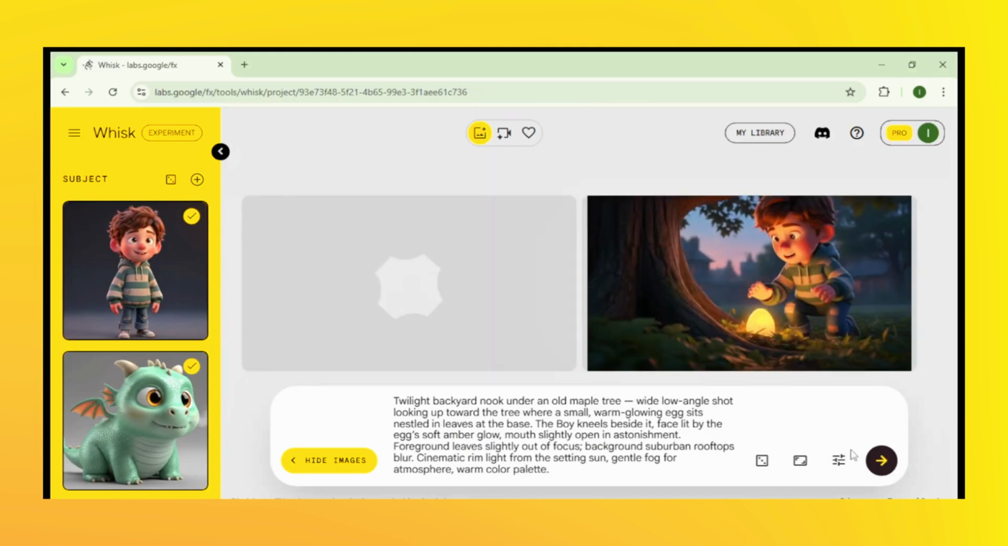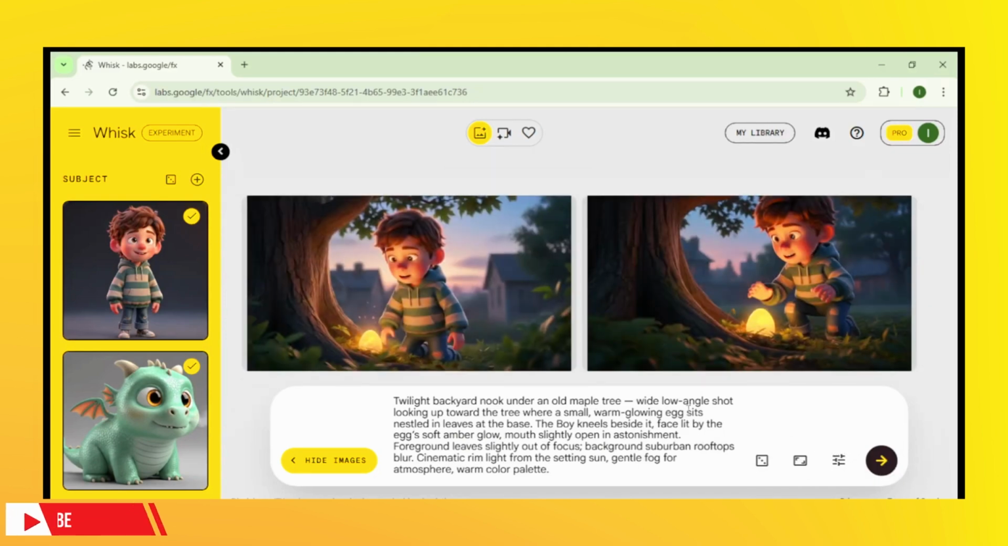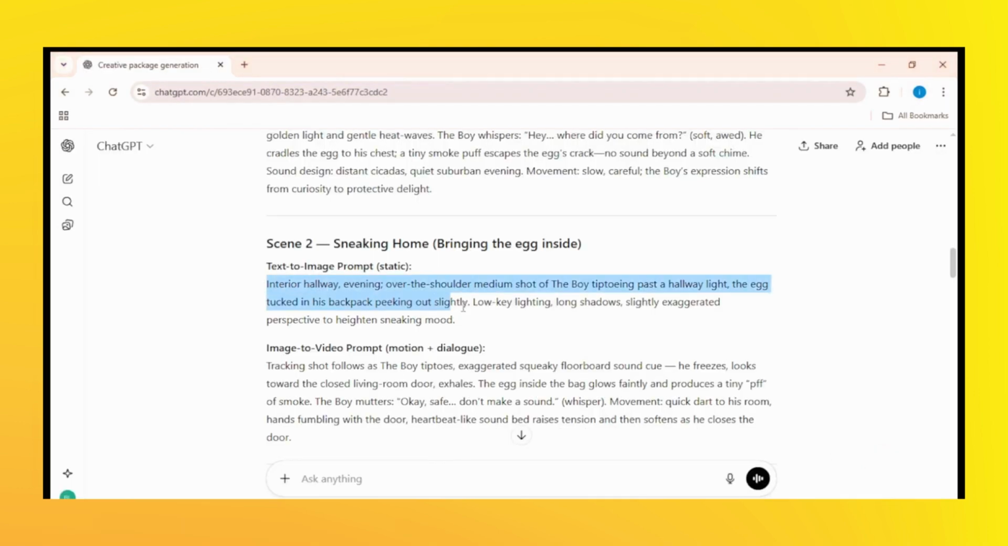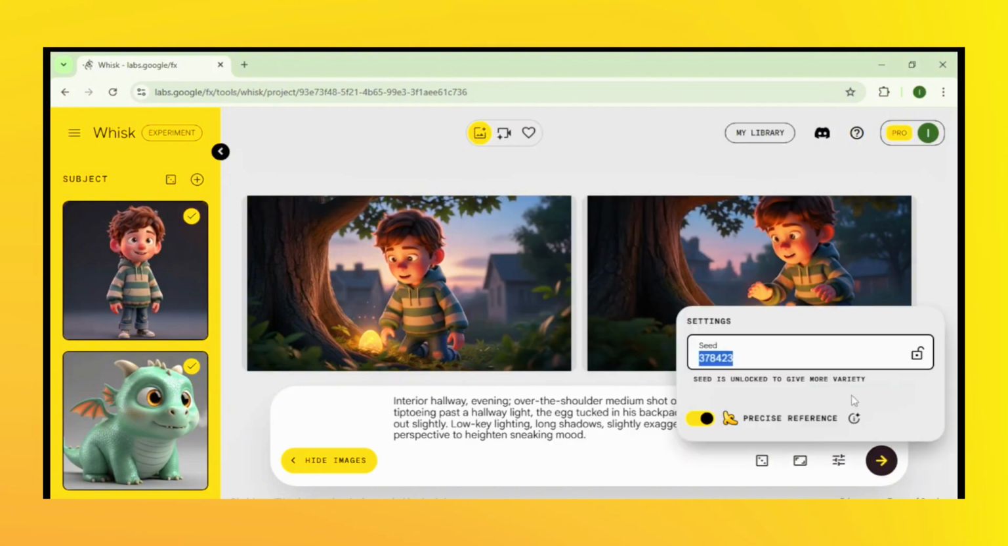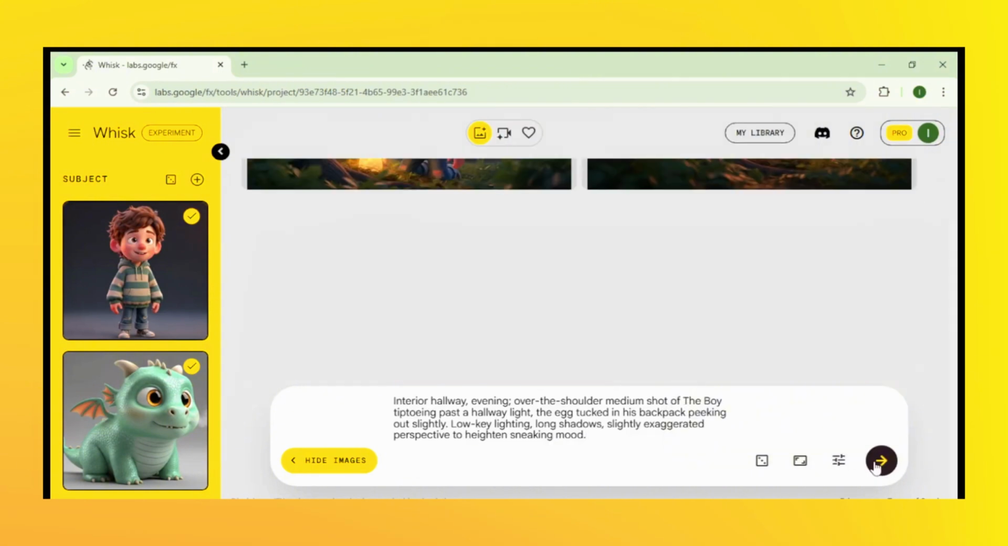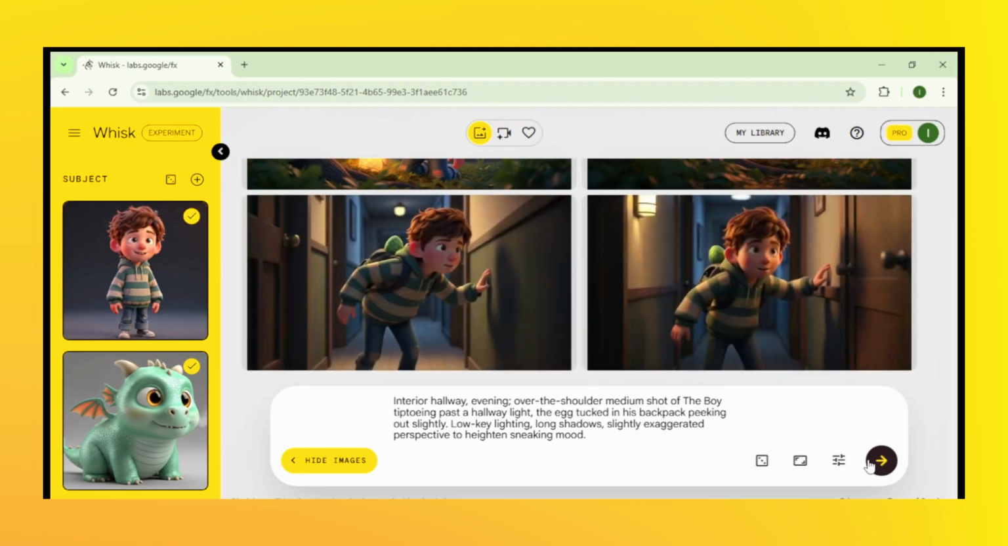Go back to ChatGPT and copy the first text-to-image prompt. Paste it into the Whisk prompt box. Set the correct aspect ratio. I'll choose 16:9 and click Generate. In a few seconds, Whisk will create the first scene image with strong detail and perfect character consistency.